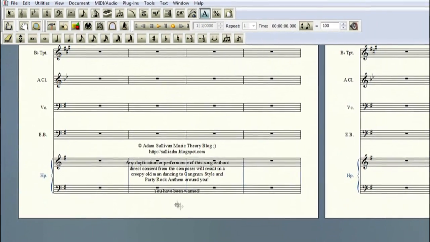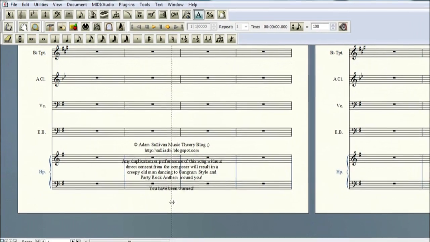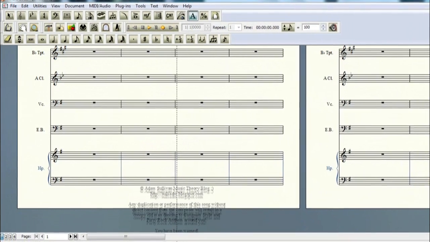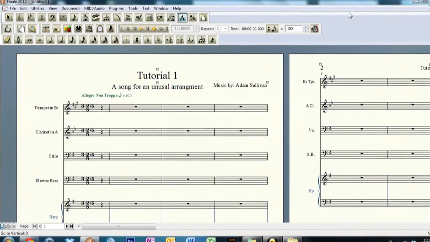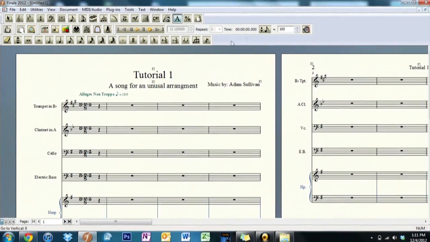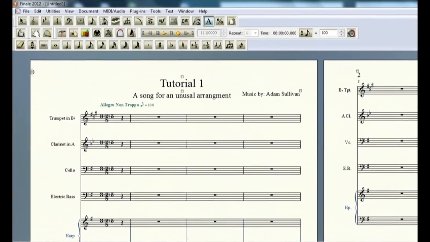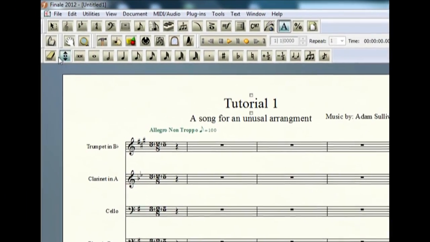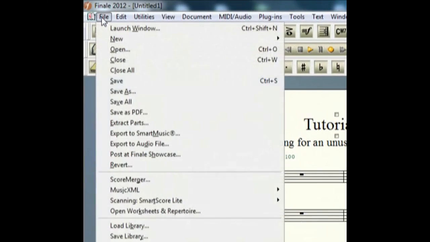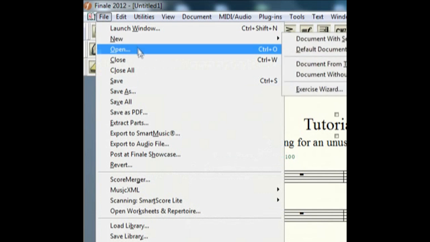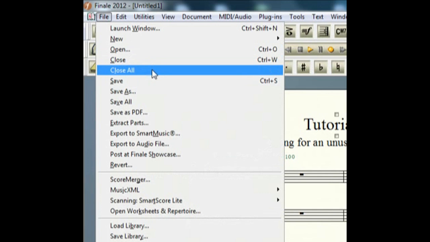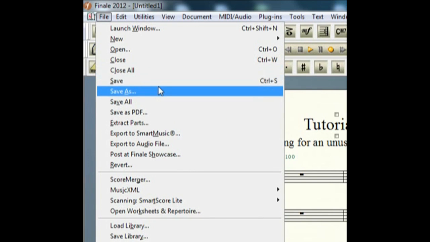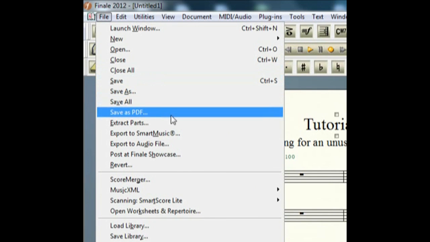And now the copyright notice has gotten too big, so I'm just gonna kind of halfway throw that down here for the minute, and then we'll just go ahead and look at what we got here. So we'll just run through the file menu, where you can launch the window, start a new project, open an existing project, close the one you're in now, or close if you have multiple windows up, you can close them all. Save as, save all, save as PDF.